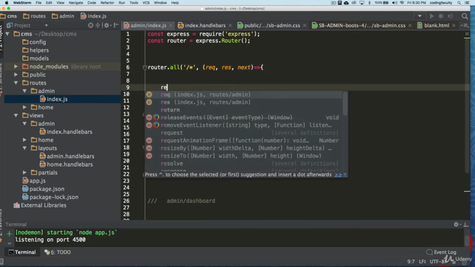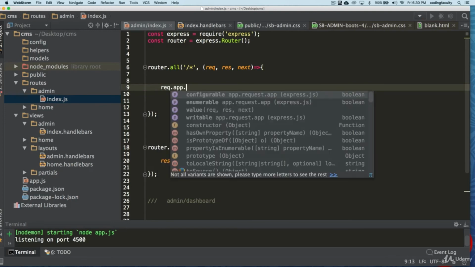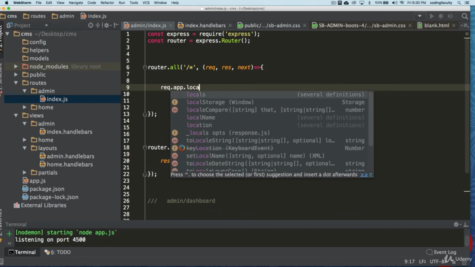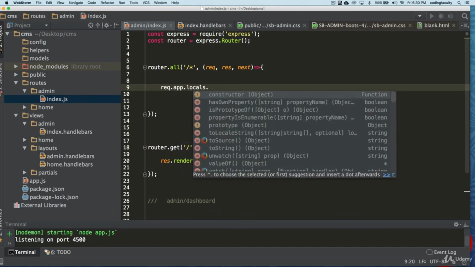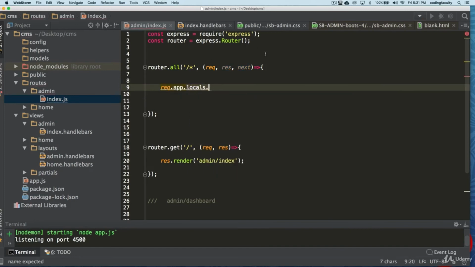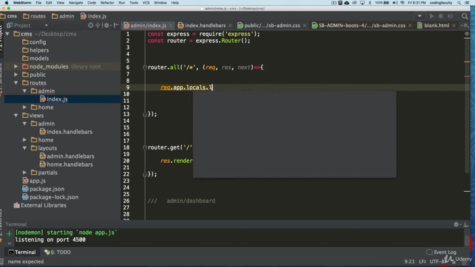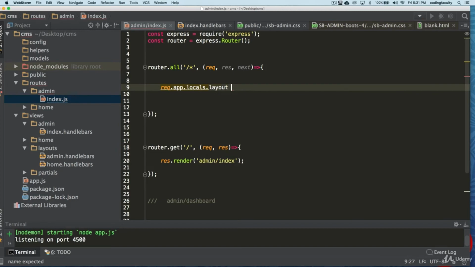What we want to do is apply to our app locals, which is going to be like a variable that's available in all of our application. This is a way of writing a variable that's available everywhere else. So we have this layout available to us, and this layout variable or setting is going to be overwritten.